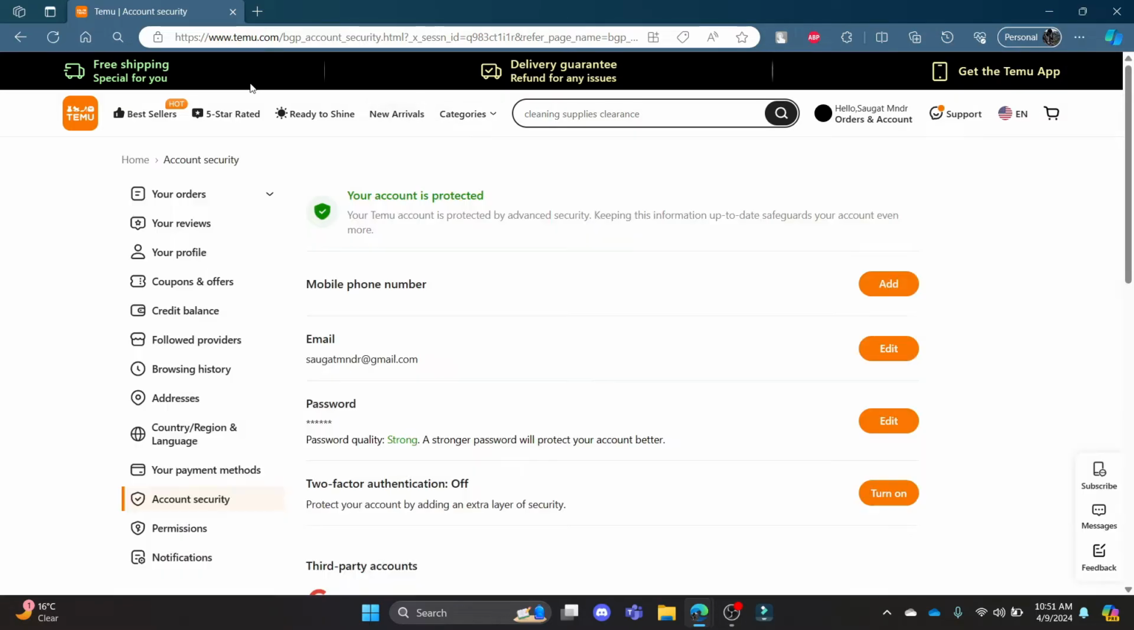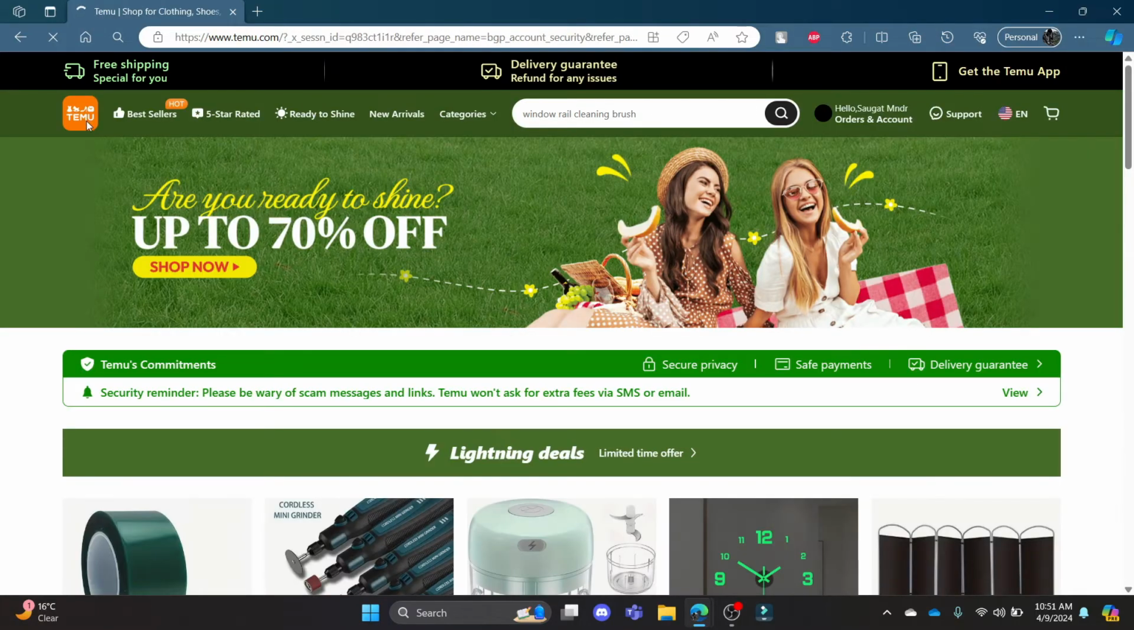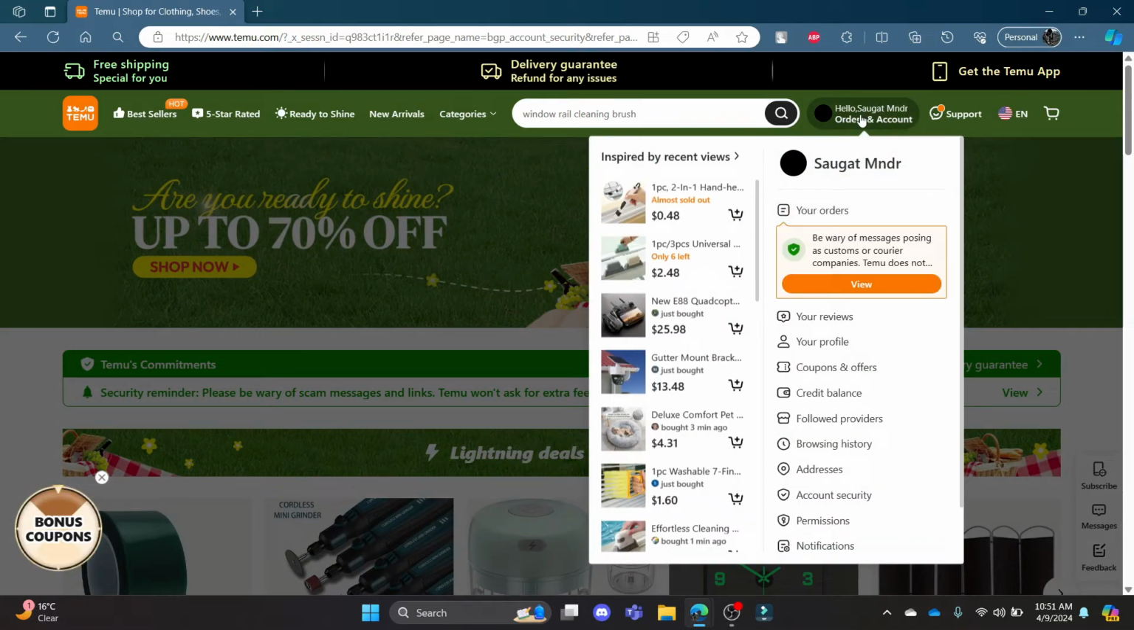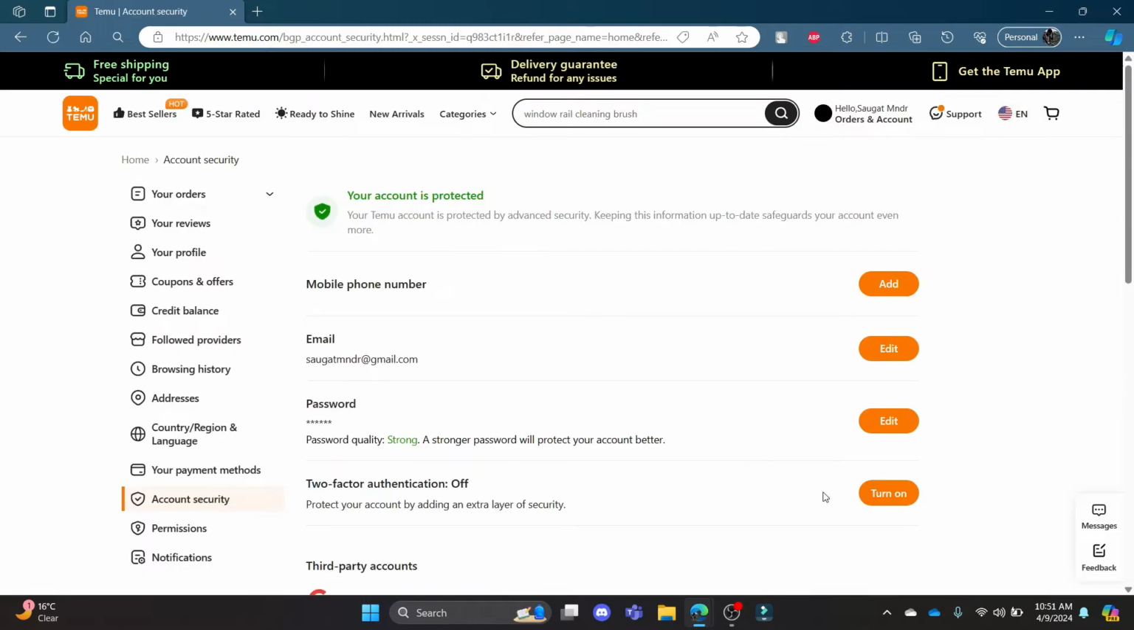Now to change the password, let me show it to you once again guys. Open temu.com, click on your account or your profile over here and go to account settings or account security. You can see the password over here.